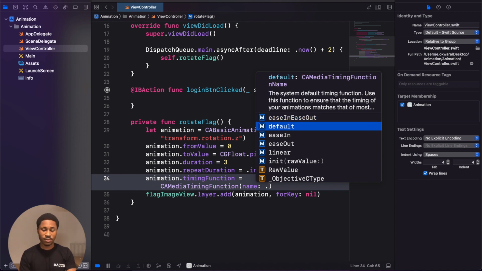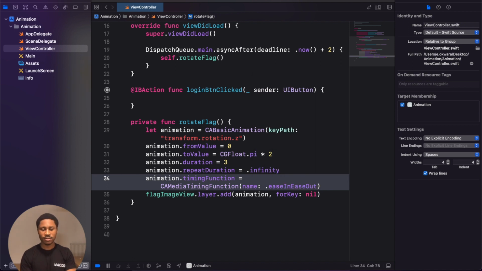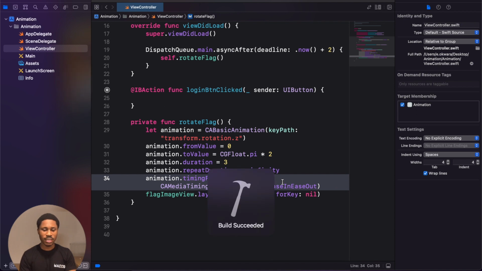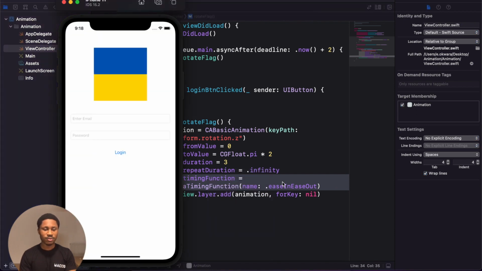Right? So currently it's using linear. So what I want to do is use ease in out. And you're going to see what effect this is going to have. So I'm going to run this again. And now we should have something like, it goes like that, right? And this is good, I guess.